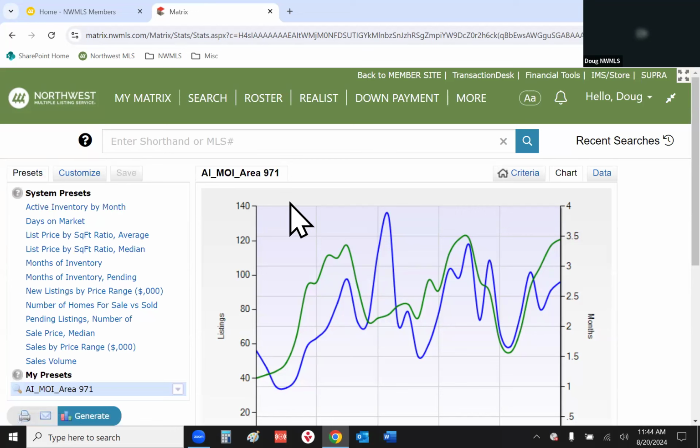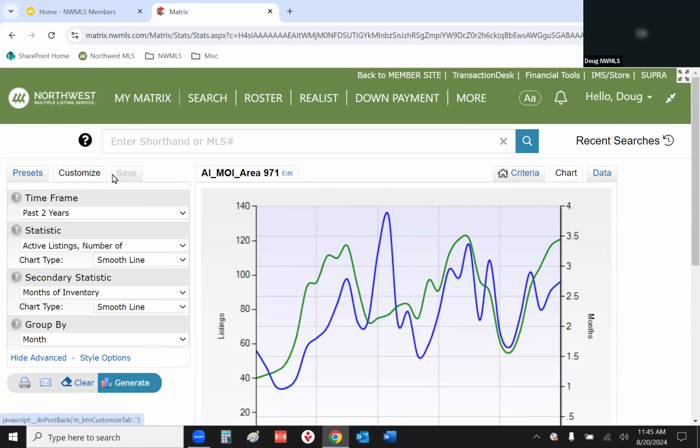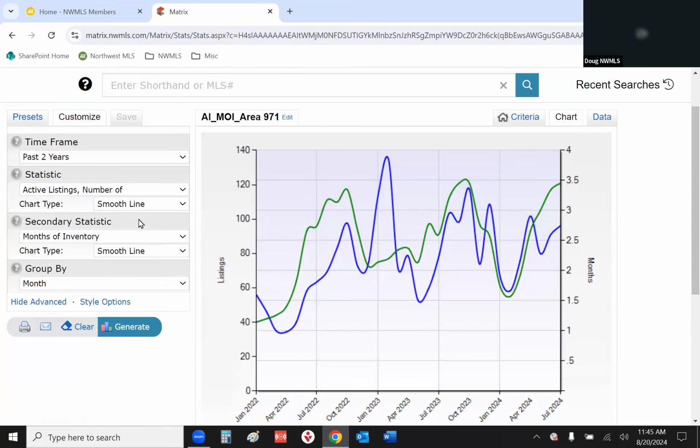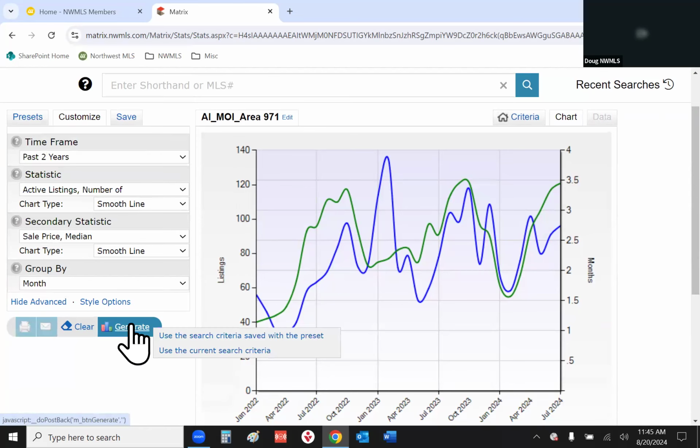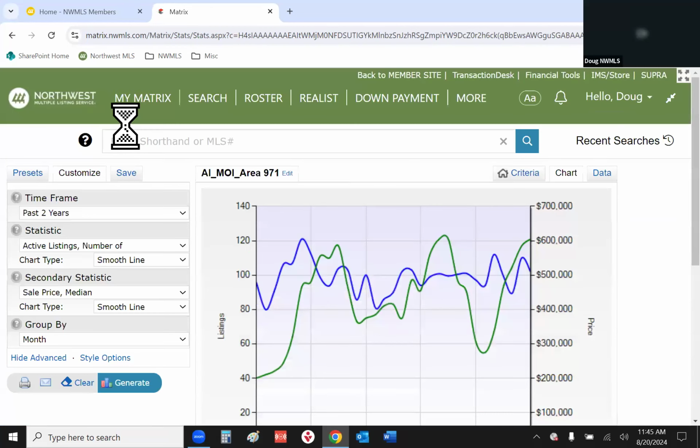Then I'm going to go back up here and do this again. I'm going to go ahead and change. I'm going to leave my criteria the same, but I'm going to change this one here. And this one, I'm going to go down and put it in as median sell price and generate that. But I'm going to use current criteria now. I'm going to go ahead and save it.